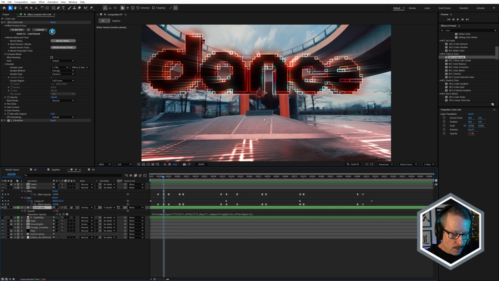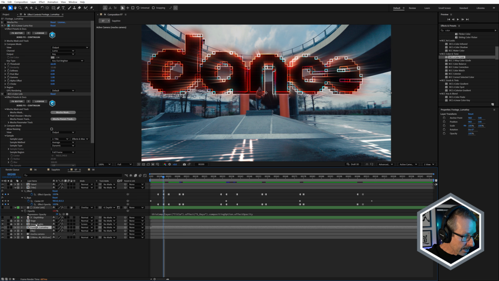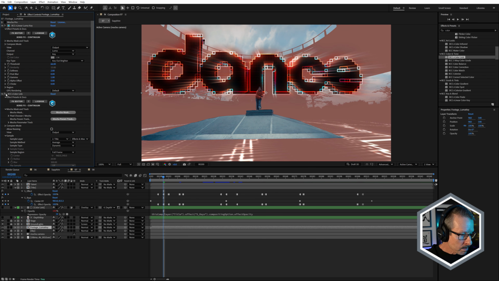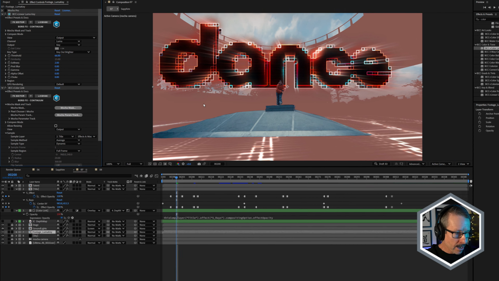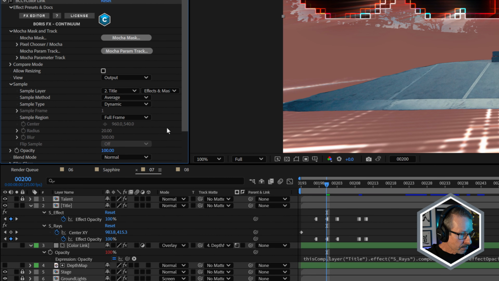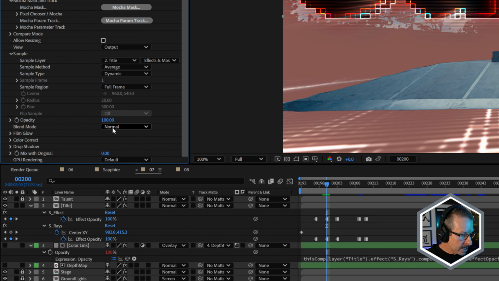And just for the sake of the exercise, I want to show you how this looks applying color link directly to the layer. So let's just turn this off, and I've got it applied here. It's exactly the same settings, okay? So that's what it looks like. And the reason it's gone like this flat orange is because I have the blend mode set to normal.